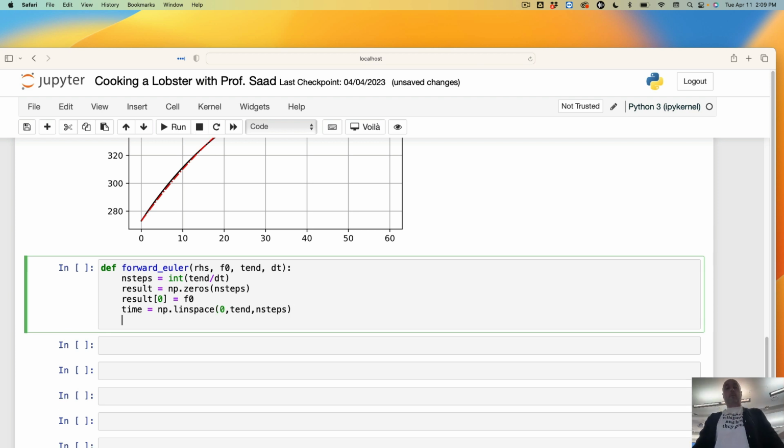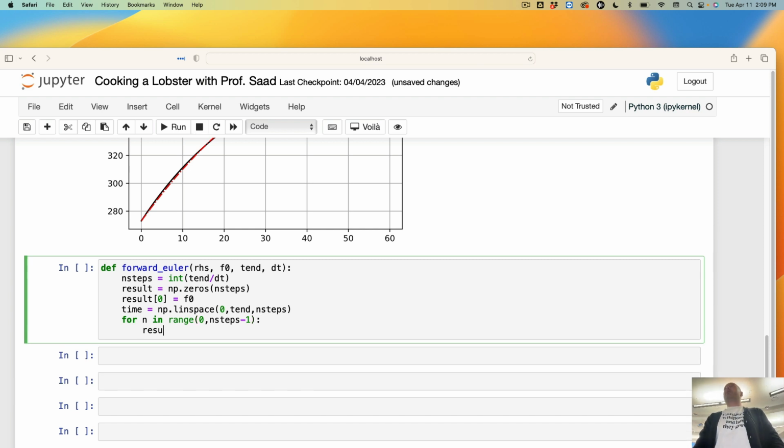Now we can do the forward Euler method. We're going to loop over time, for n in range from 0 to n steps minus 1. Then we can do result n plus 1 is equal to result at n plus delta t times the right-hand side.